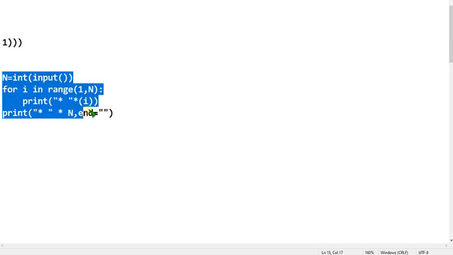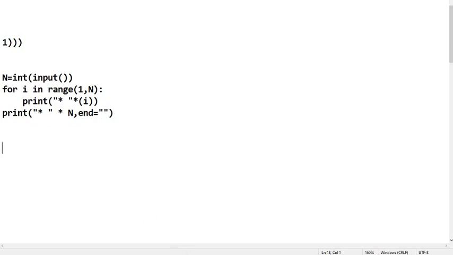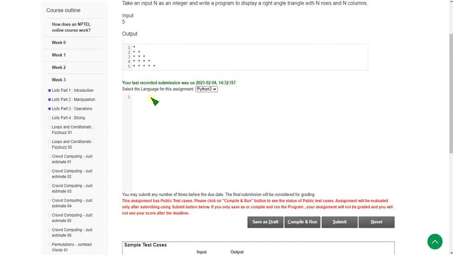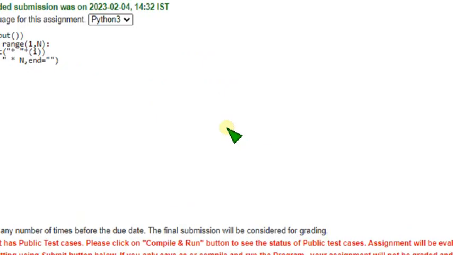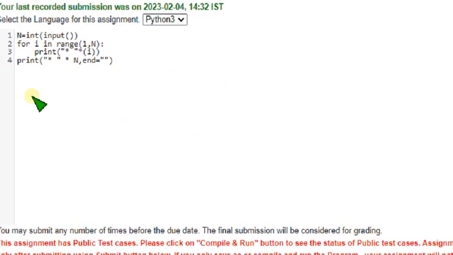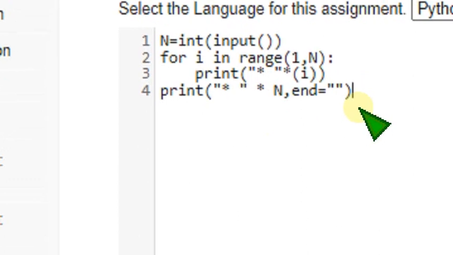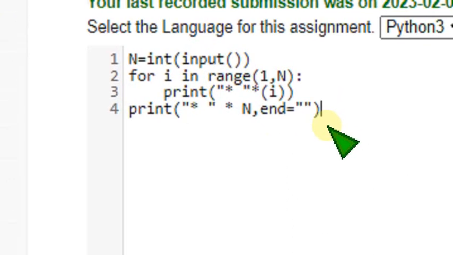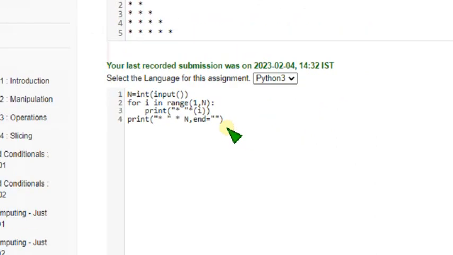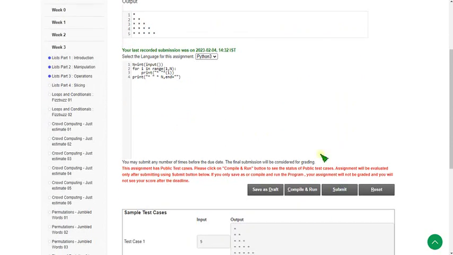I am going to copy this here and paste it here. I will zoom this for you once again. So friends, this is the code. Carefully observe that. So I am zooming back. So let's see whether it compiles or not by clicking on the compile and run button.